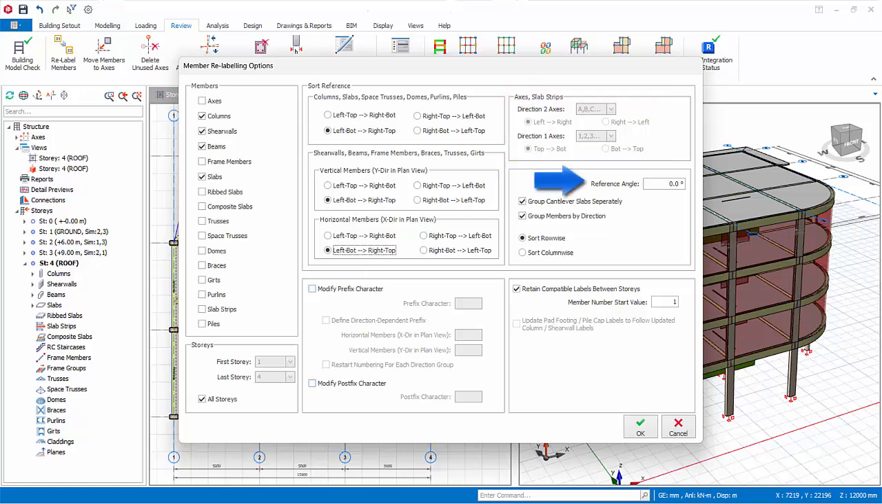Reference angle is used to identify the direction of the horizontal beams. When reference angle is 0, then horizontal beams are along global x-axis. Vertical members are simply perpendicular to this angle.